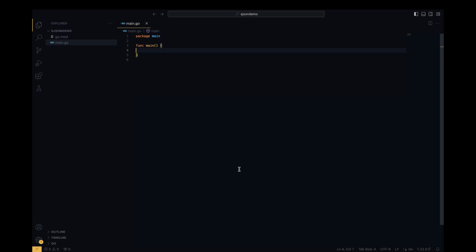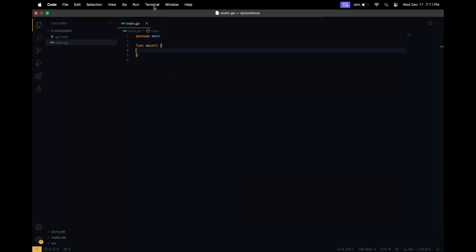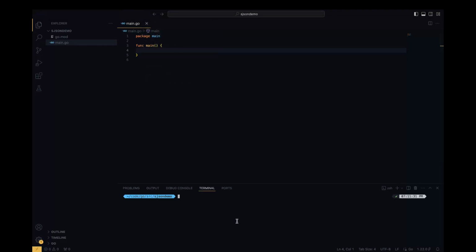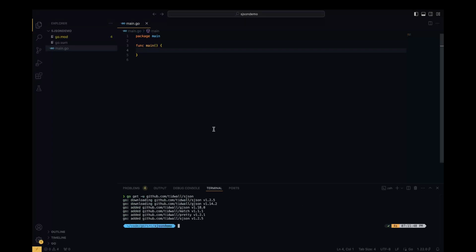Here, we have a simple Go project. Now, let's first add the SJSON package to our project using the command we copied earlier. You can see that the SJSON package has been added to our project. Now, let's start by learning how to create a JSON string using SJSON.